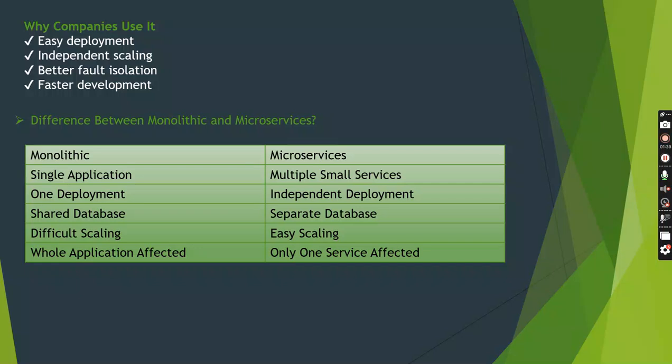In monolithic, scaling is difficult, but in microservices, scaling is easy. In monolithic, the whole application is affected if we deploy any changes, but in microservices, only one service is affected.